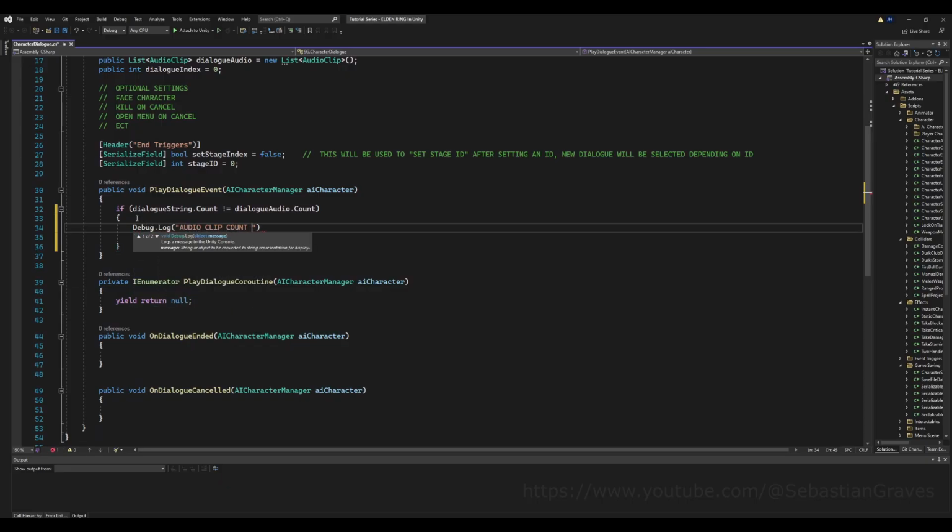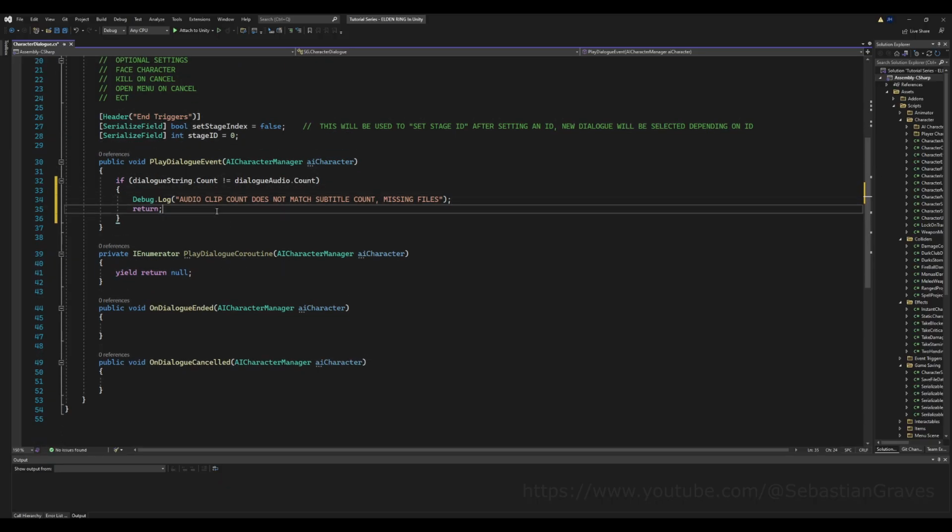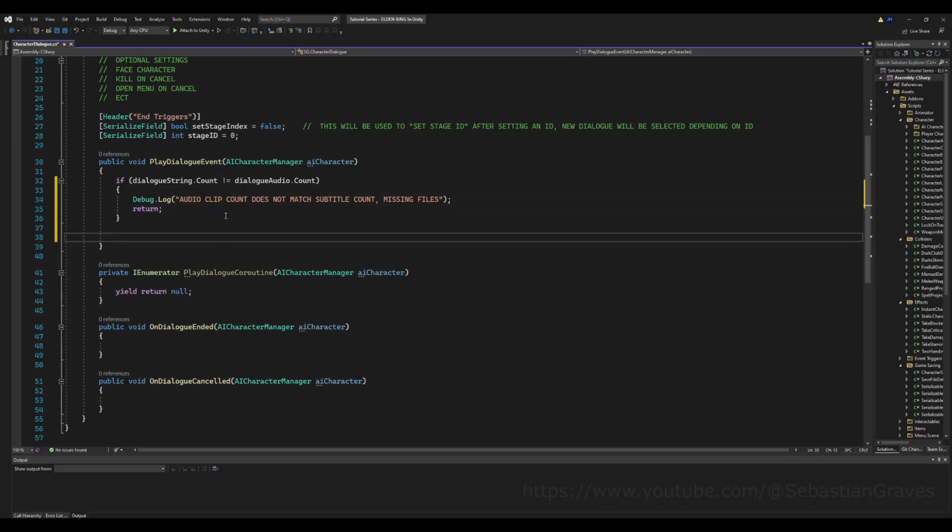But we're going to do it like Souls/Elden Ring, so if they don't equal the exact same count, we're going to send a debug log: audio clip count does not match subtitle count, missing files. You can even send that as an error or a warning if you want, so it really sticks out. Now right below that, if we do pass the check, what we want to do is essentially just play an audio clip and also send a UI pop-up, but it's a little more complicated than that.